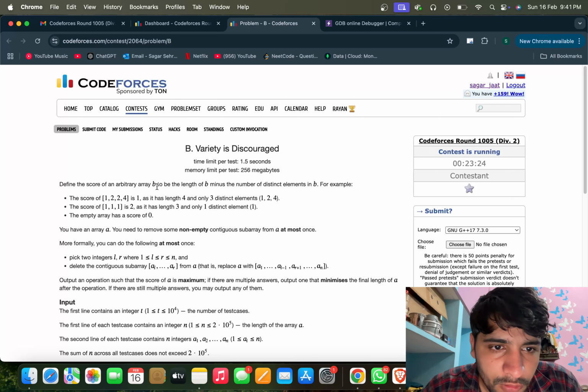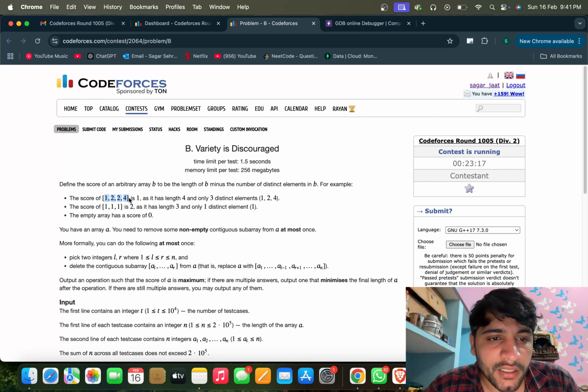Define the score of an arbitrary array B to be the length of B minus the number of distinct elements in B. For example, the score of this will be 4 minus the number of distinct elements, which is 3, so it's 4 minus 3, which is 1. That score will be 3 minus 1, basically 2. And the empty array has a score of 0. You have an array. You need to remove some non-empty contiguous sub-array from A at most once.